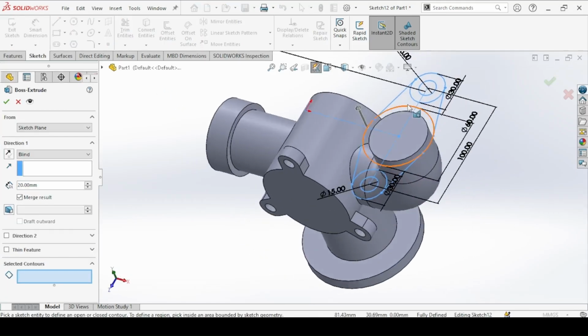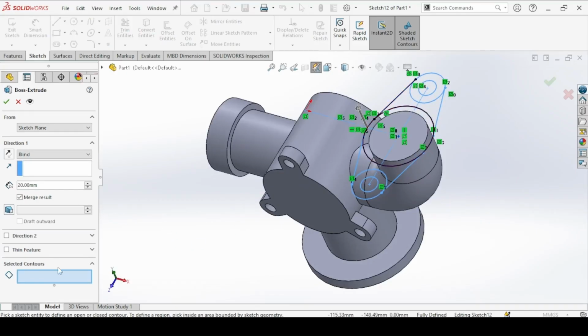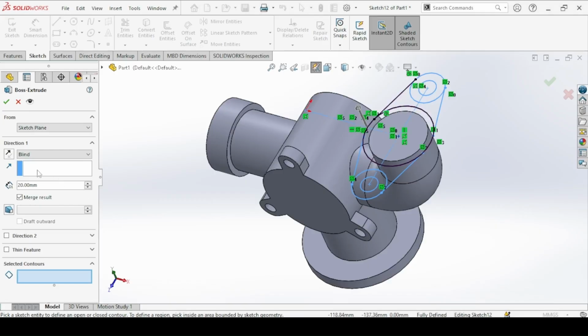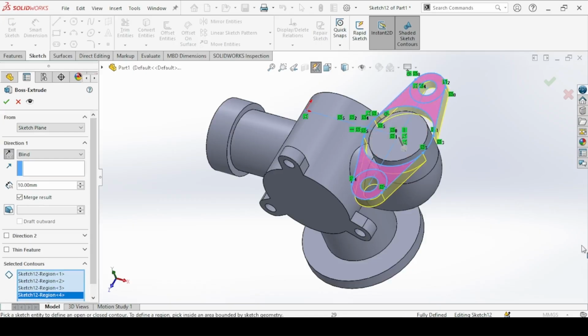And since there are many different contours, we have to select the ones we want to extrude. So we're extruding this shape, reverse it, and the distance is 10. Selected contours, click on this area, okay.